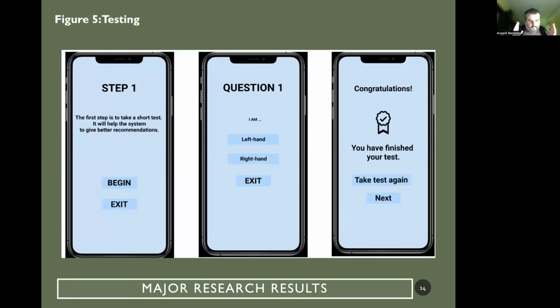After clicking on the middle icon, you can proceed to the first step, which is to pass the test, after completing which you can see a screen where the system congratulates you for passing, and there are two options. The first one is to take the test again by clicking take a test again, and continue by clicking next.